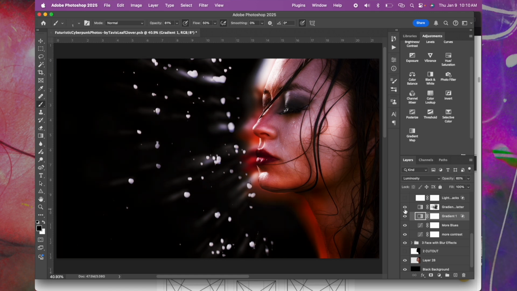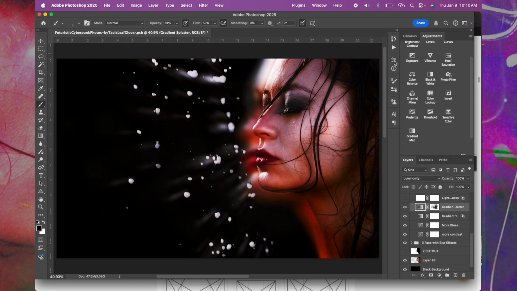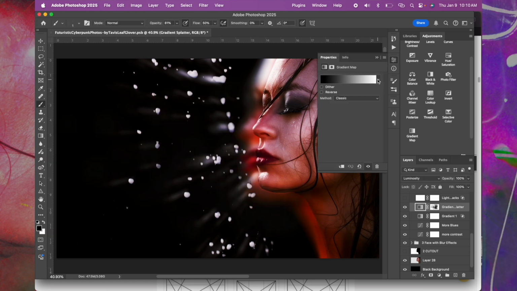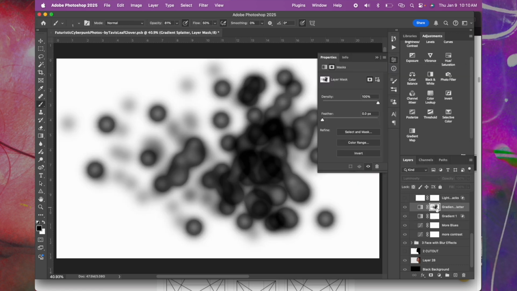And we add another one. Let's see if this one's adjusted. Yeah, this one's not adjusted that way. So it's just a regular black to white gradient. There's nothing fancy about it. This is a layer mask, and it's got all these spots on it. So I'm going to show you how to do that.